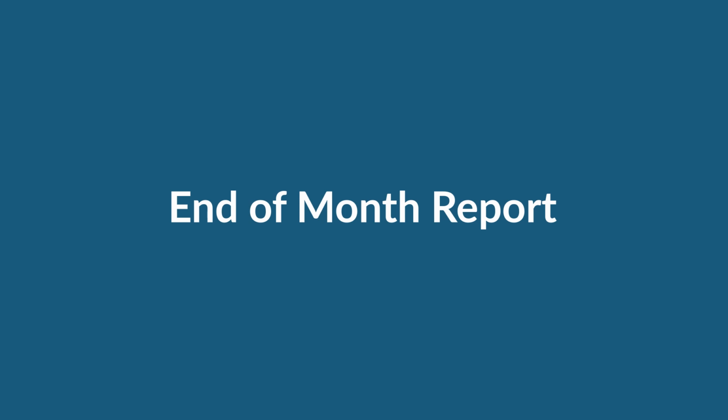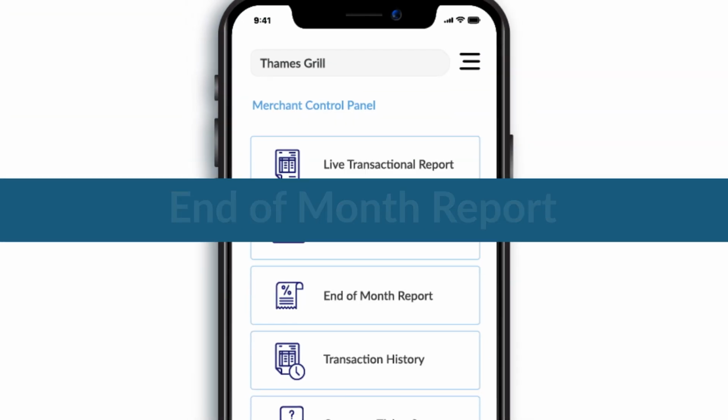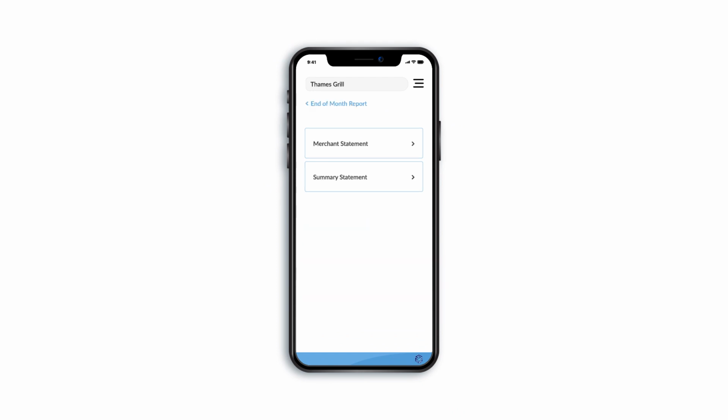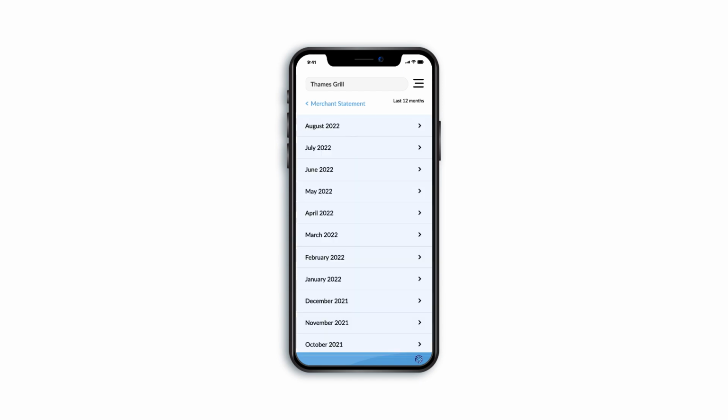End of month report. The end of month report offers a comprehensive breakdown of monthly transactions. Dive into the merchant statement, which will provide you a clear breakdown of the transactions taken for the month by card type and the charges associated, and tapping on a specific month gives you the full statement in PDF format.